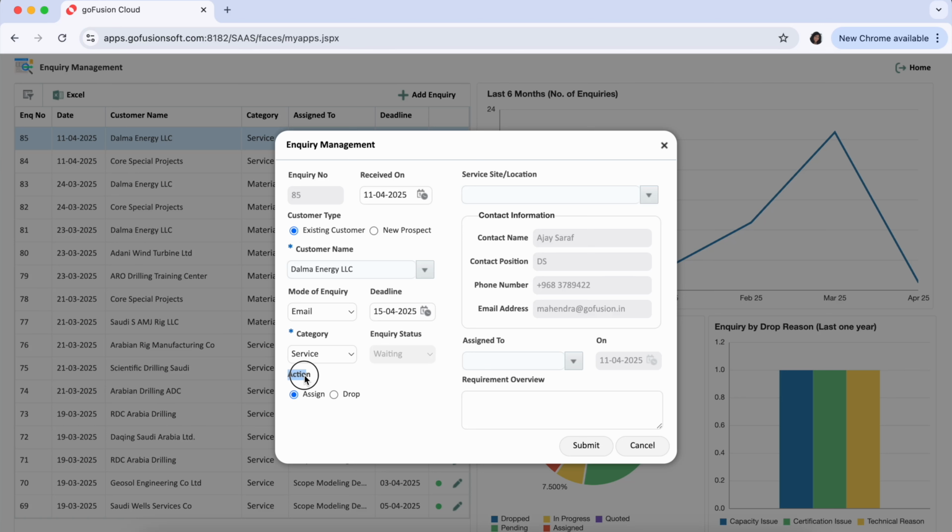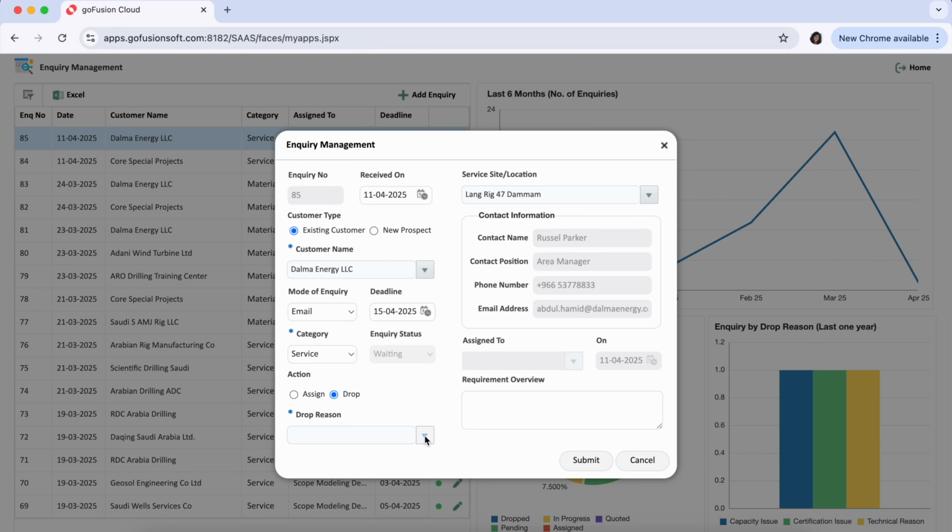After selecting the category, the next step is to decide what action to take. Do you want to assign this inquiry to someone, or do you need to drop it? Let's say the customer is requesting a service in a particular location, but maybe you don't have the resources there, or you're fully booked, or for some reason you just can't handle it. In that situation, you would choose to drop the inquiry, and whenever you drop an inquiry, you'll have to choose a drop reason. That part is mandatory.